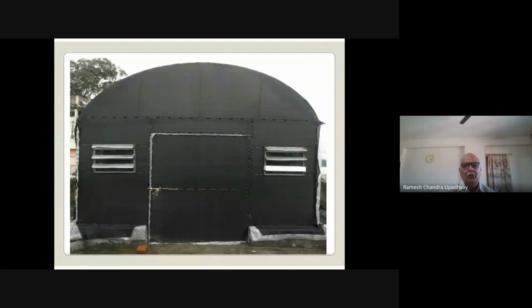You can have this type of mushroom house also. Here there are cooling ducts and ventilation for fresh air, and on the opposite side there are cooling pads, so you can control the temperature also, and the moisture also. You can see here this pipe, from which you can spray water. This type of mushroom house will cost about 1 lakh to 1 lakh 50,000 rupees. Next one.